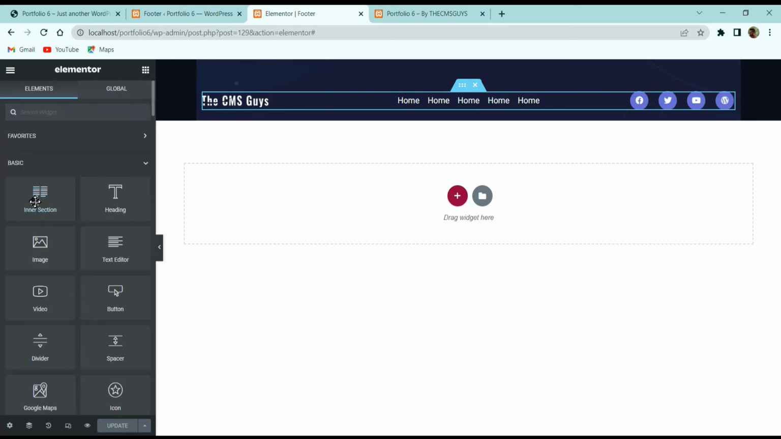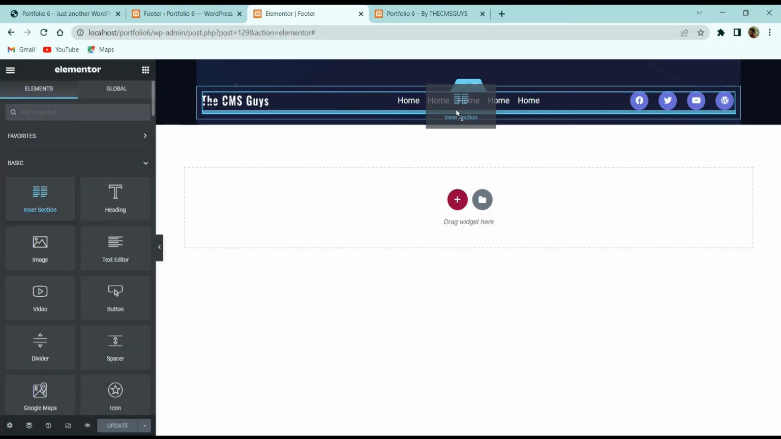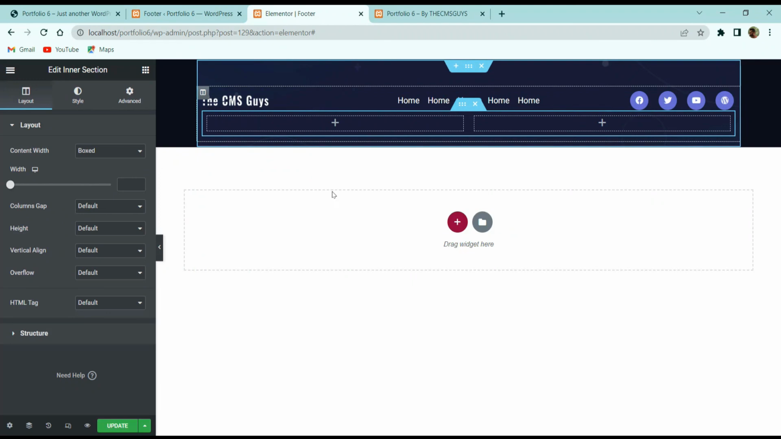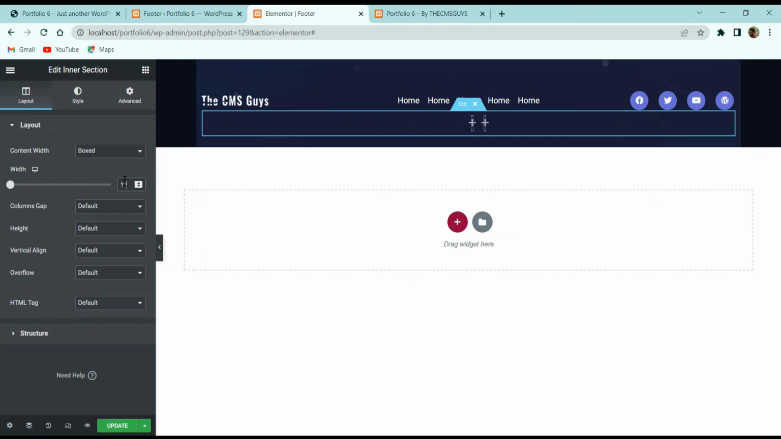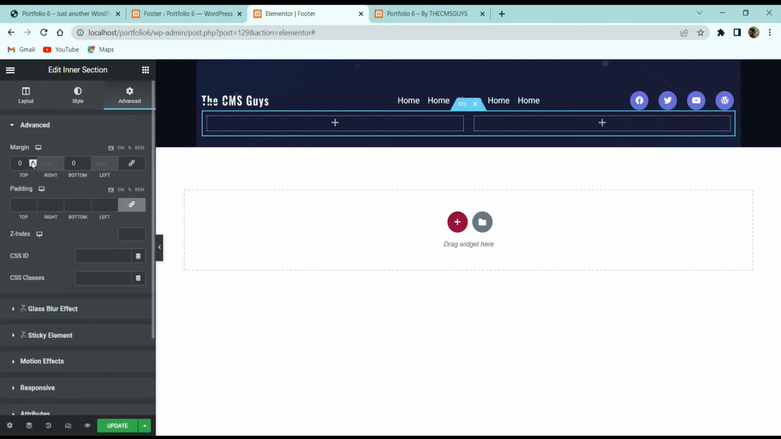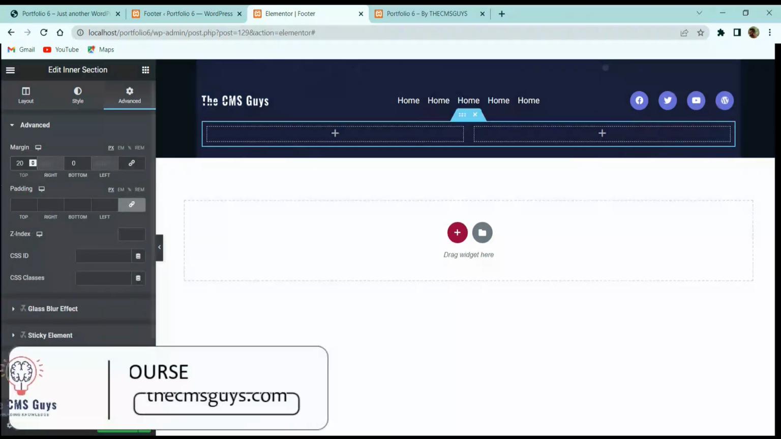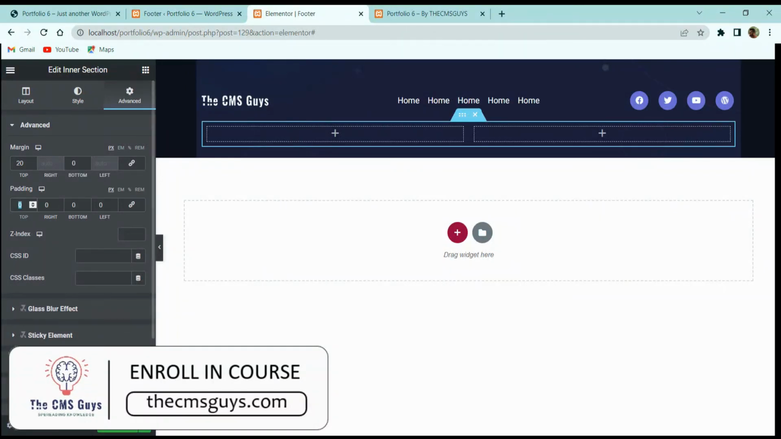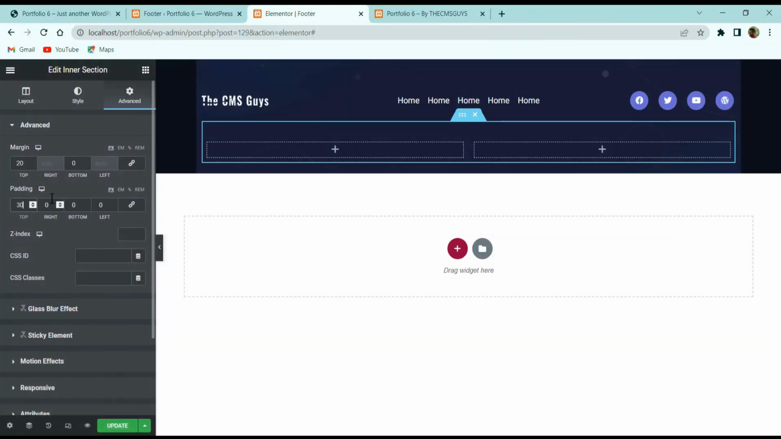So click on this 9 dot and just drag another inner section after the first inner section, and here I just want to go to this inner section setting, and width again I want to make it 1170. Vertical alignment, let's make it middle. And now let's go to this advanced and unlink the margin and give it a 20 pixel top margin, and also give it a 30 pixel padding, only top padding.